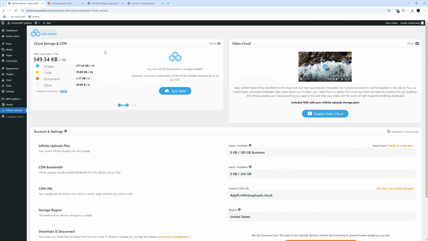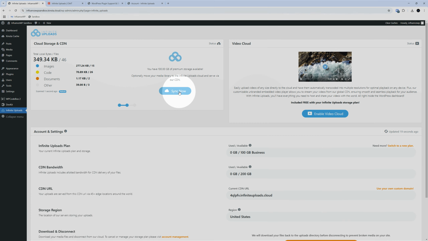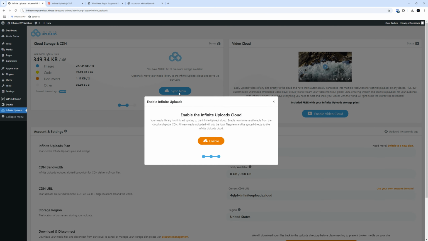Okay, so now we have a nice dashboard. Shows like we can manually sync. Shows like the last time a scan was done, and looks like we can manually refresh that. Okay, let's go ahead and click sync now again to see what that does. Sync in progress. Okay. Your media library has finished syncing to the Infinite Uploads cloud. Enable now to serve all media from the cloud and global CDN. All new media uploaded will skip the local file system and sync directly to the Infinite Uploads cloud. Okay, let's go ahead and enable that.